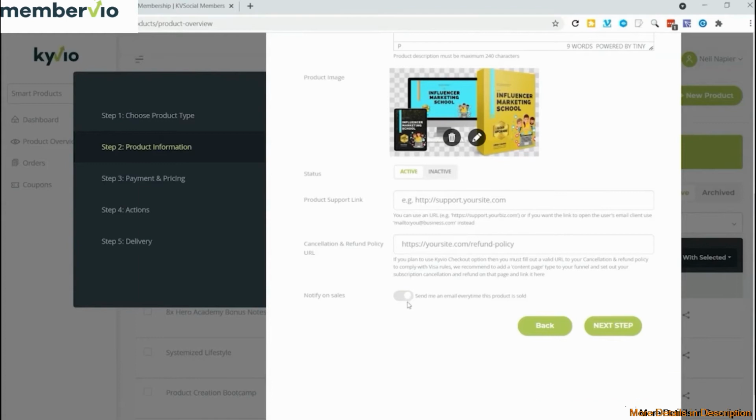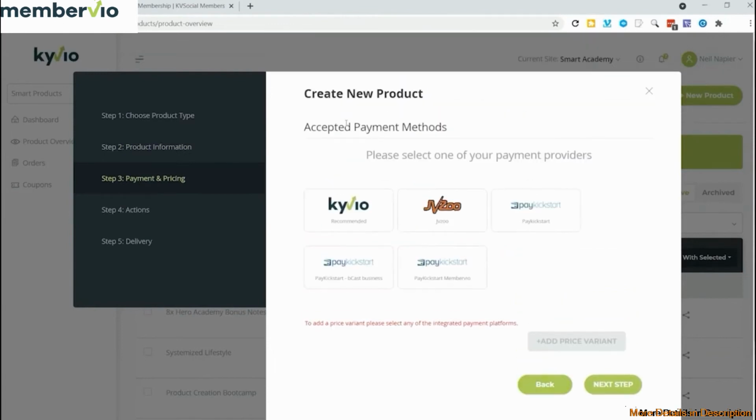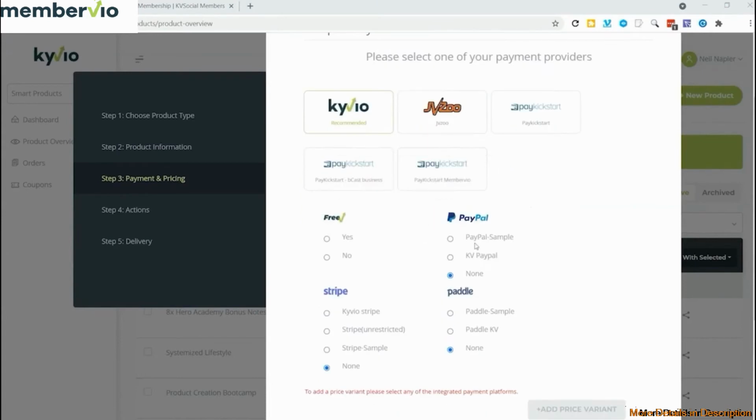You can also choose to be notified when your product is sold. We're going to go to our next step here. In this step, we're going to add pricing. What do you want to set our pricing for this product? You see, we have a variety of payment platform integrations. On this account, we have a bunch of them set up. And you can have all of them set up if you would like.